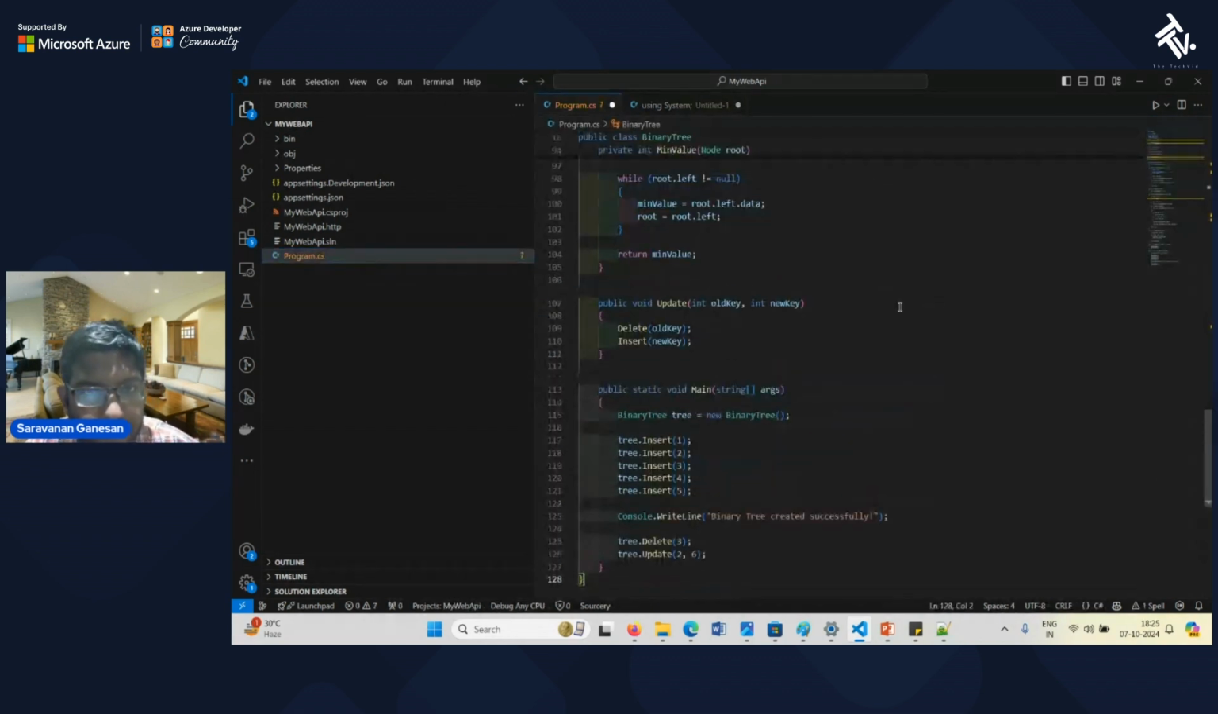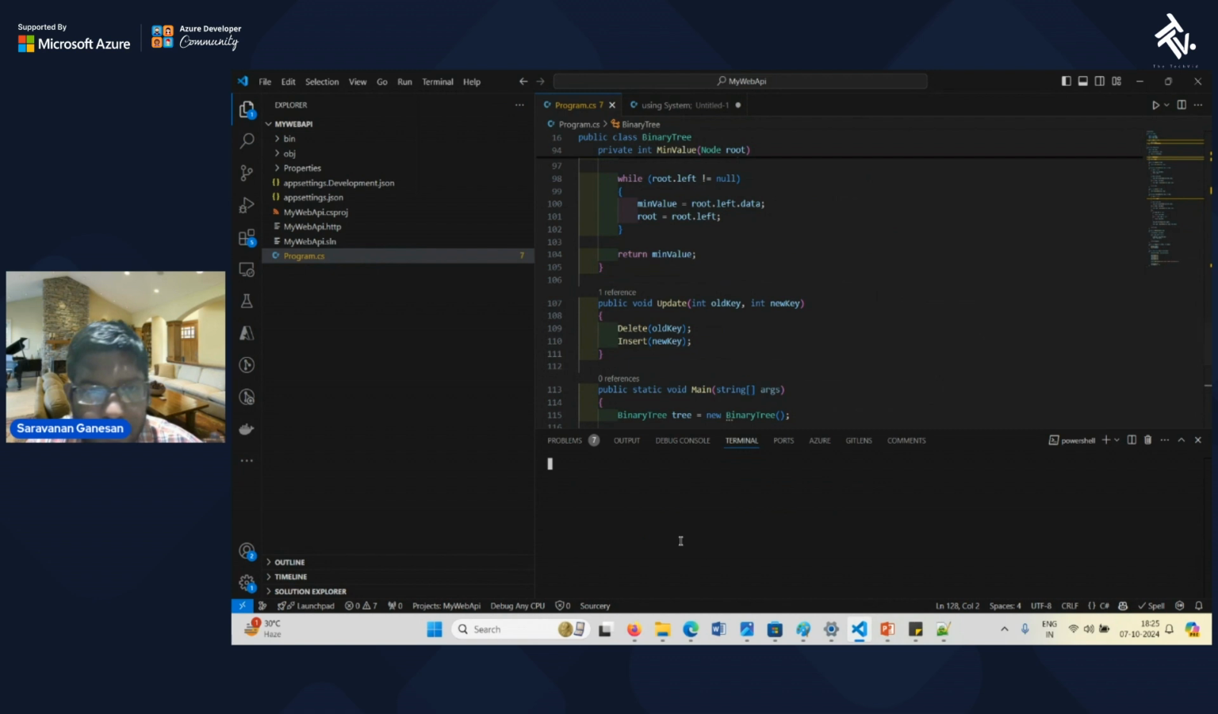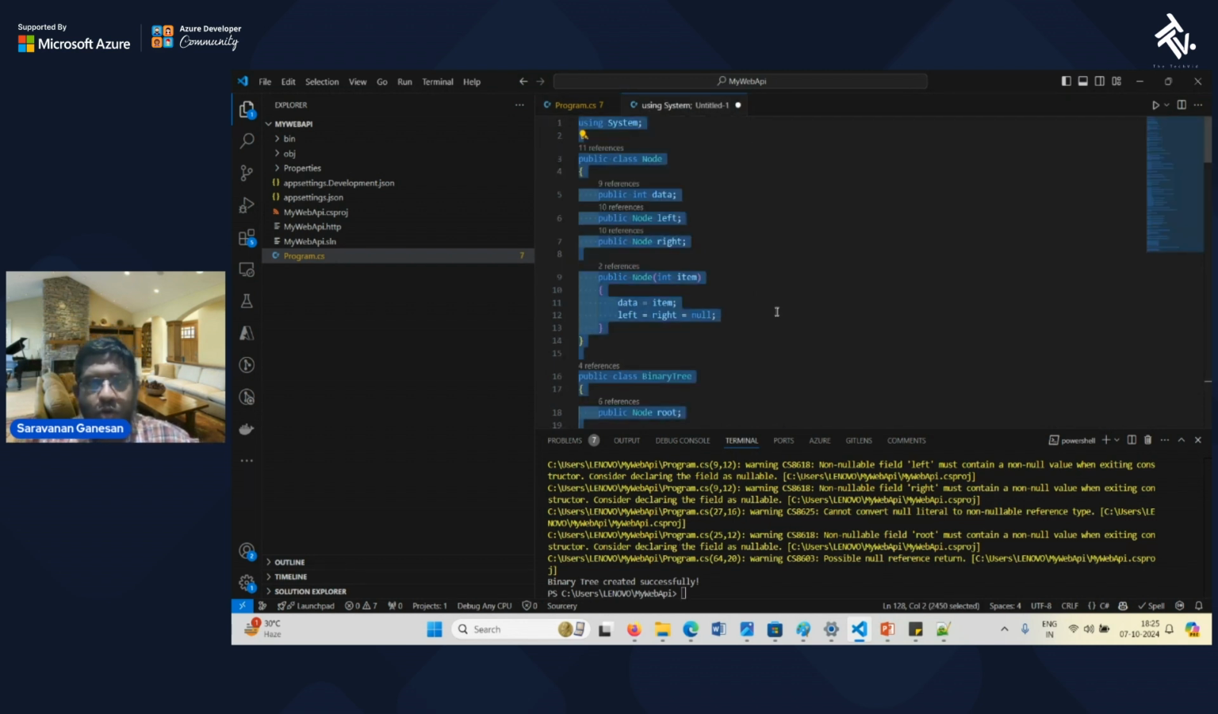just use it here. Now I will go to the terminal. Binary tree created successfully. Like this, GitHub Copilot has been used in creating your code in an efficient and high-performance way.